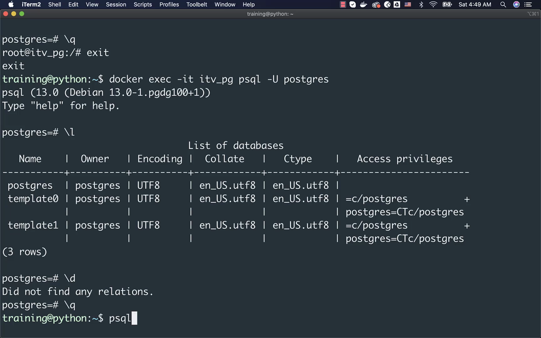So I can say psql -h localhost -p 5433, then -U for the user, which is nothing but postgres. If you want, you can also specify the database. If you have the database with the same name as the user, specifying the database name is optional. However, if you want to specify the database name, you can specify the database name like this.